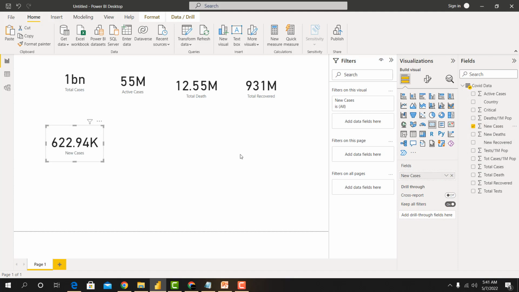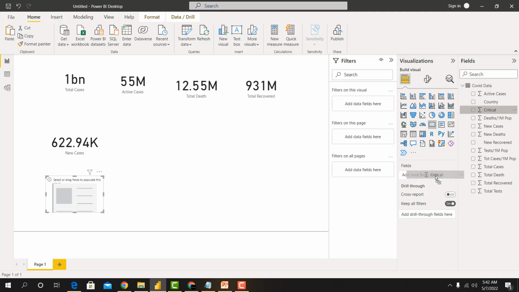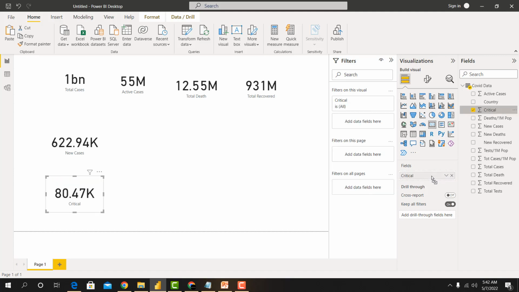Okay, and the last one, the critical cases. Now the critical cases, click on another card, critical cases. I'll just drag it here to the fields over here. Now we have what? 80.47 thousand critical cases. Now you can't leave this like this. It's not even making sense. It's not looking nice at all. So we need to format these cards, right?